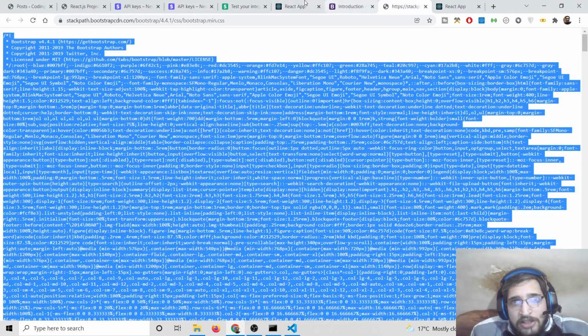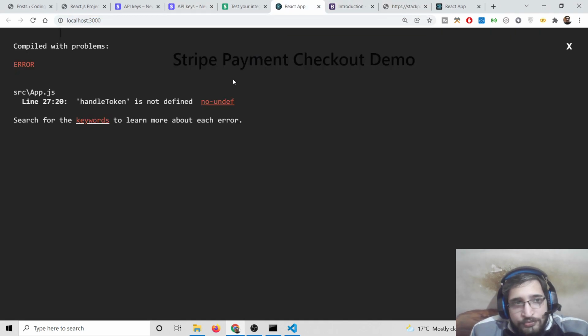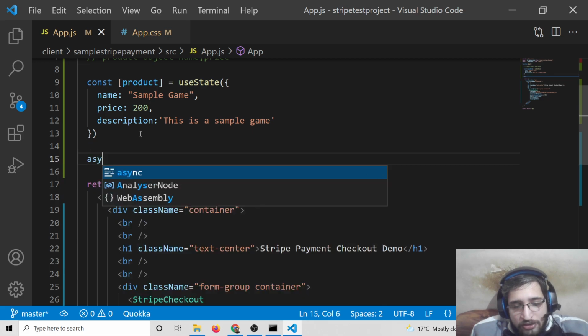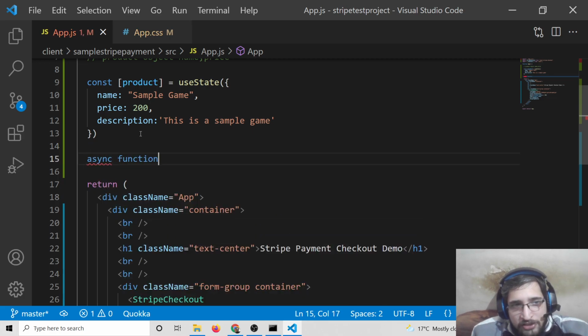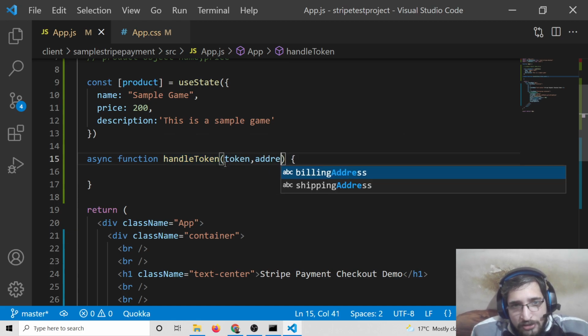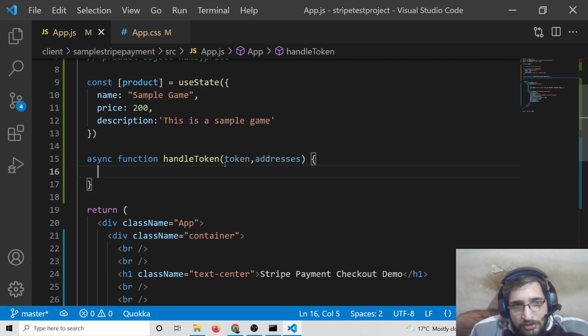If you refresh the application, it is saying that handleToken is not defined. So we need to define this function at the very top here. This will be an async function, because in this function we will make the post request. Inside this function we will have the properties which will be automatically passed to it: the token and addresses, that's it.